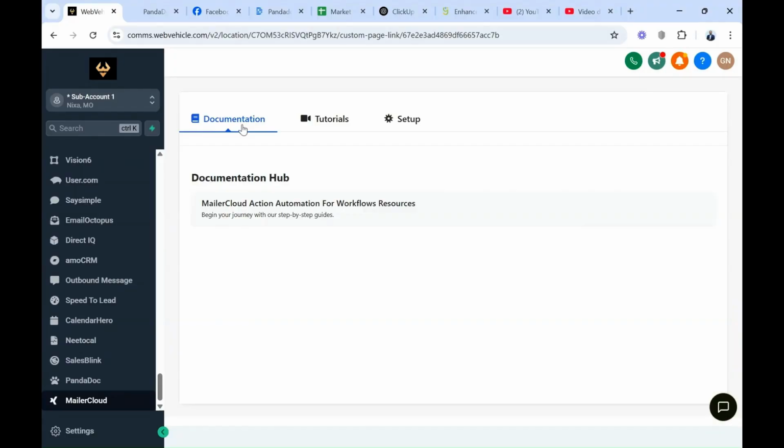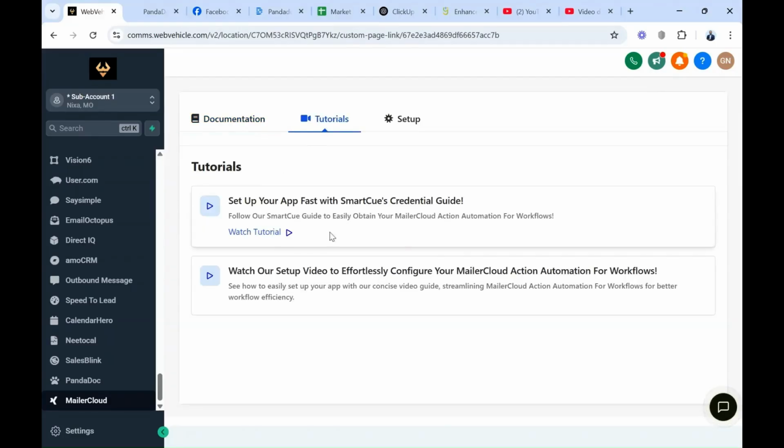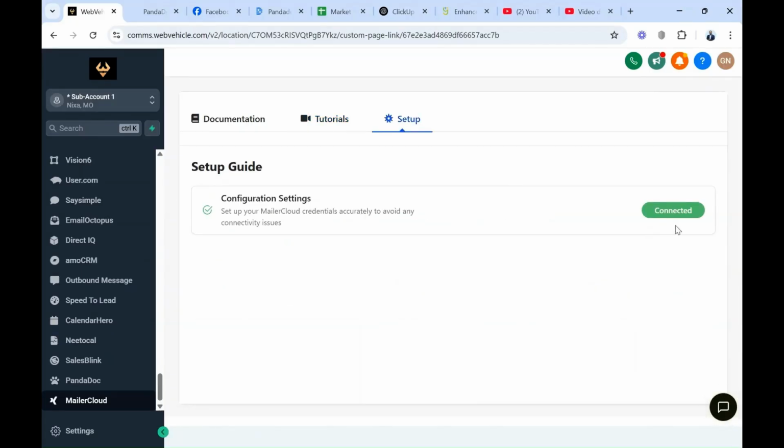Here, you're gonna access the written documentation, and it's gonna go over the different steps to follow in order to set up the app. Here, you're gonna have the smart queue showing you how to get the credentials. And of course, you're gonna access the tutorial here showing you how to set up the app. At the level of setup, you're gonna check the status of the app.